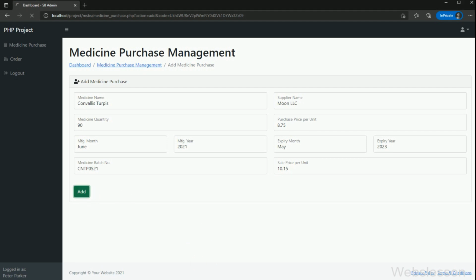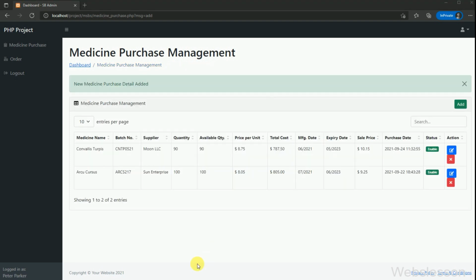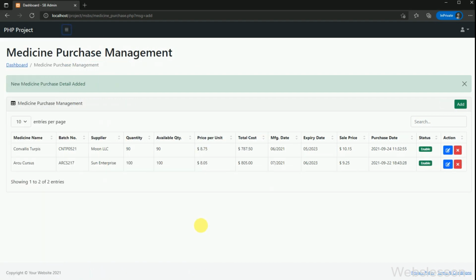So we filled in all these details one by one, and after filling in all the details, we clicked on this add button. After clicking on the add button, we can see that the medicine purchase data has been loaded.